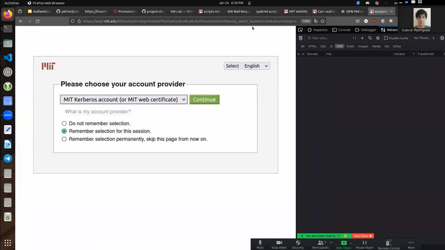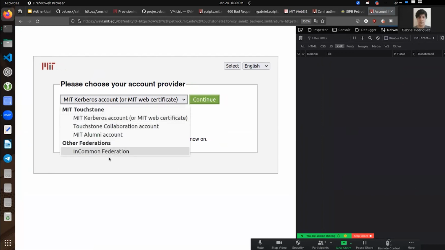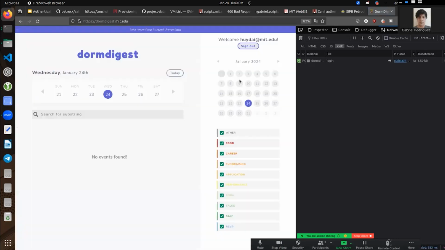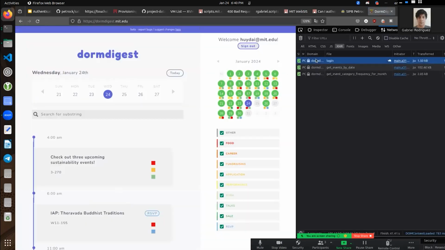So this is what I showed. There was a choose the IDP page, and there's a bunch: a Touchstone collaboration, an MIT alumni account. We decided to support at least both Kerberos and alumni accounts. But if you wanted to disallow alumni from logging into your website, you could just check that the email ends in @mit.edu instead of alum.mit.edu. So you can remember, continue.